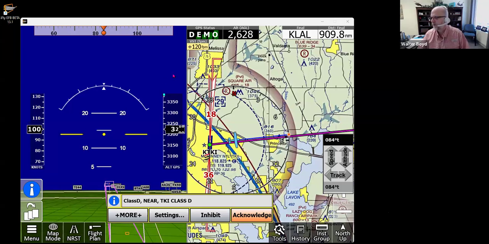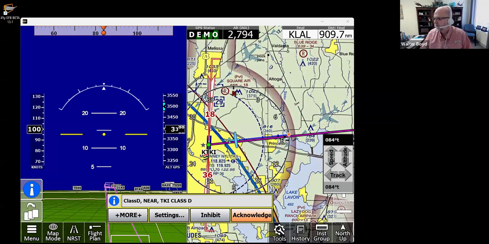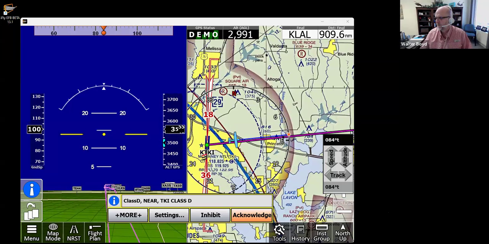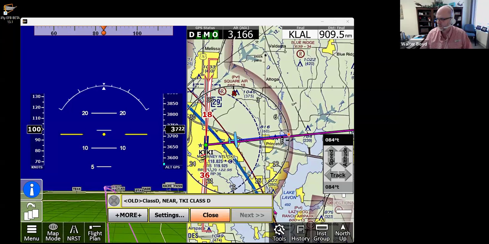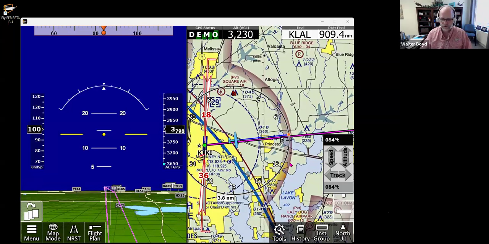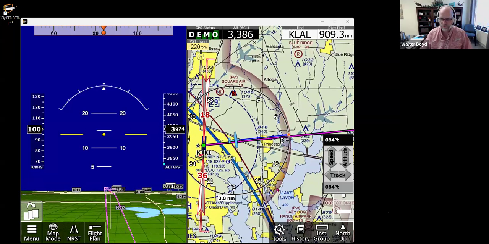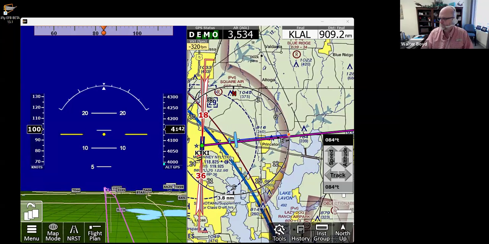Let's scan through my questions here. Any way to bug a heading not tied to flight plan leg course? And the answer to that one is no. If I understand the question right, right now, the only way to have a bug on these tapes is based on the flight plan.